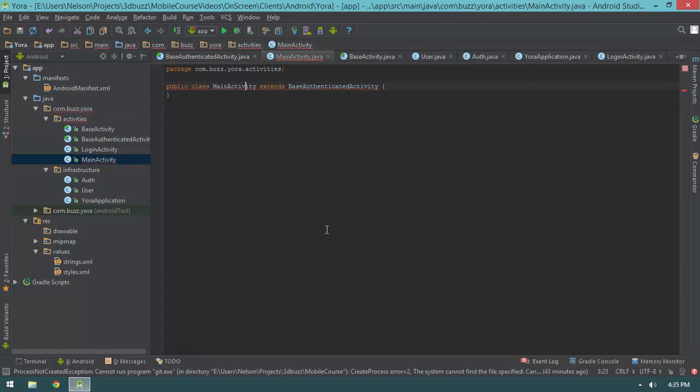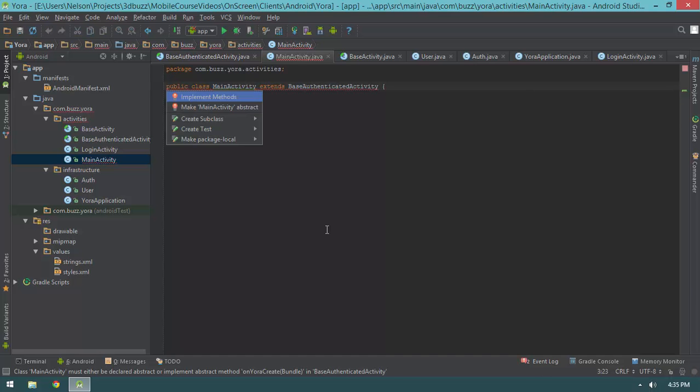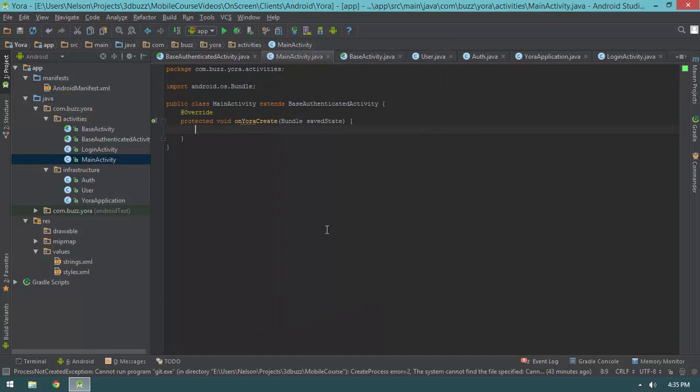Now notice how it goes red. Now we get a bunch of red squigglies. It squigglified our code. We got an error because we're not implementing the onYoraCreate method from the BaseAuthenticatedActivity. So how do we fix that? Well, we just hit Alt Enter, Enter, Enter. So Alt Enter, and then 2 more enters, and we have our onYoraCreate method.